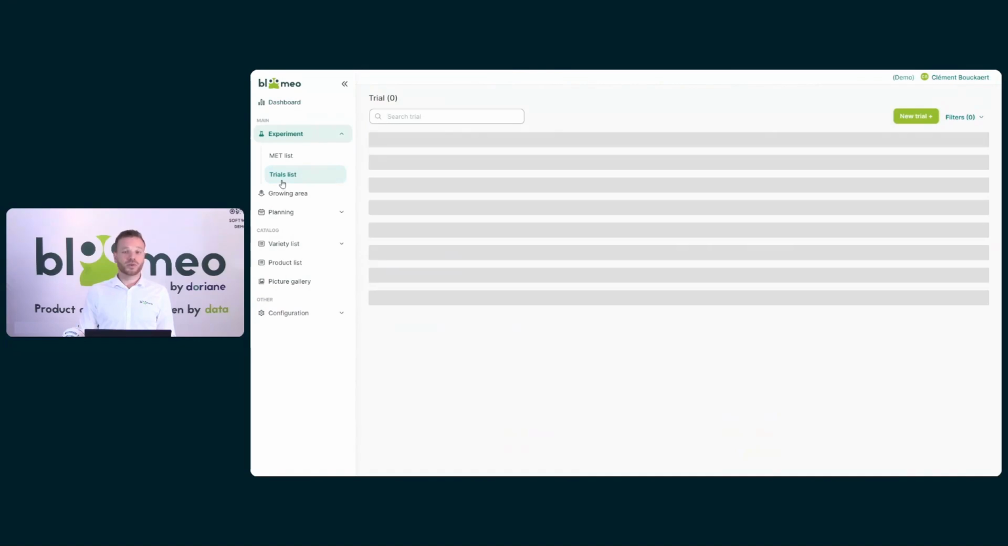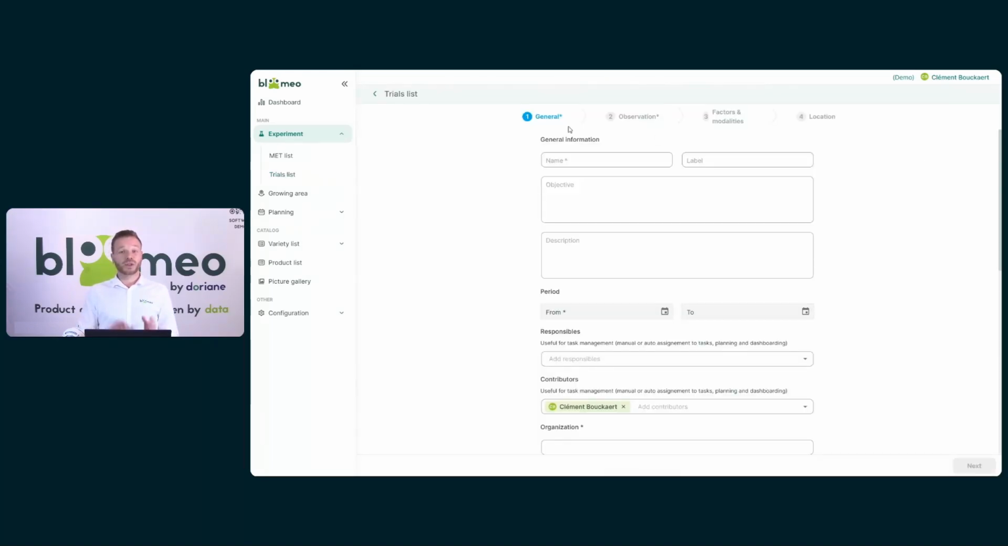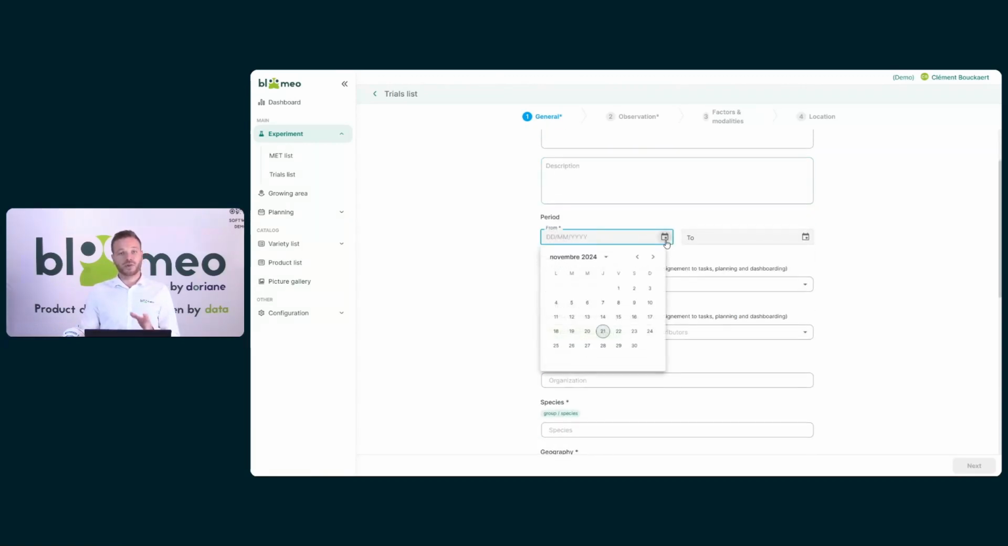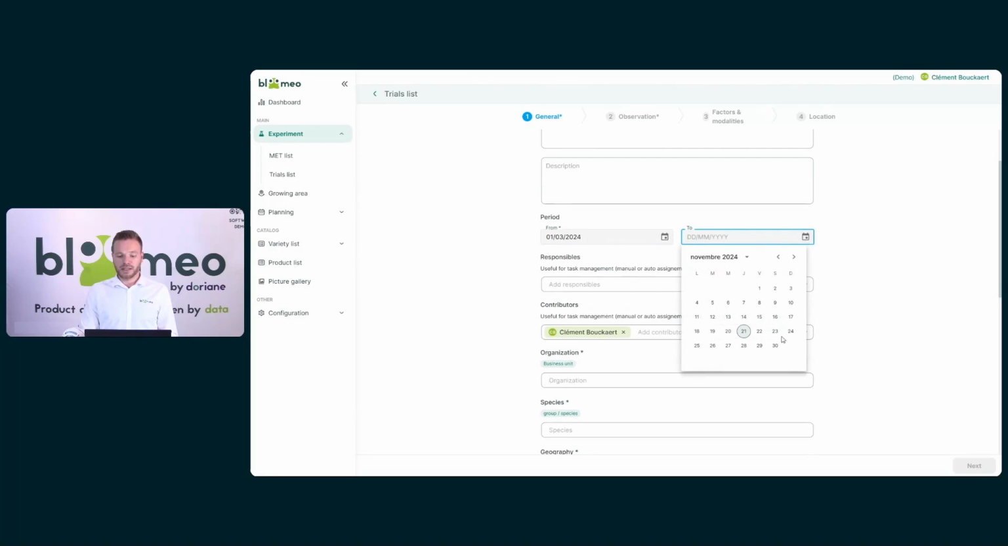Let's switch directly to the creation of a protocol together. To create a protocol, you click on New Trial, and then you have just 4 steps to follow. So it's very easy to create a protocol with the solution. First step, general information. We'll put a name, for example, Trial Biosol 2024. Then you select a period, so a starting date for your trial. Let's say we will start it in March, and an ending date, let's say it will end at the end of November.